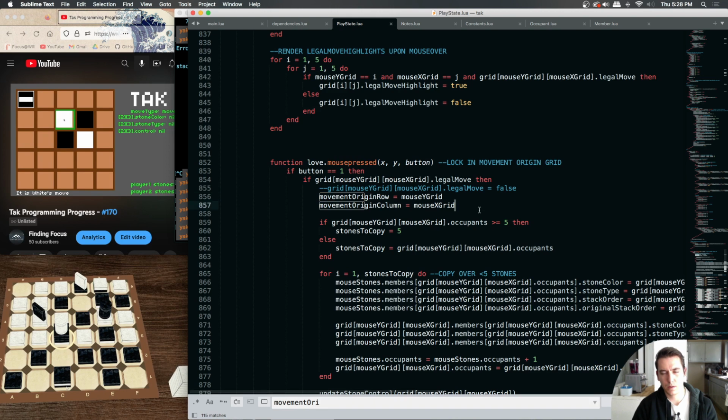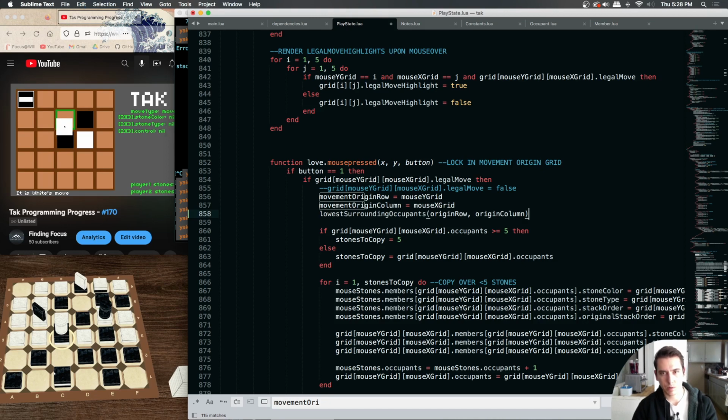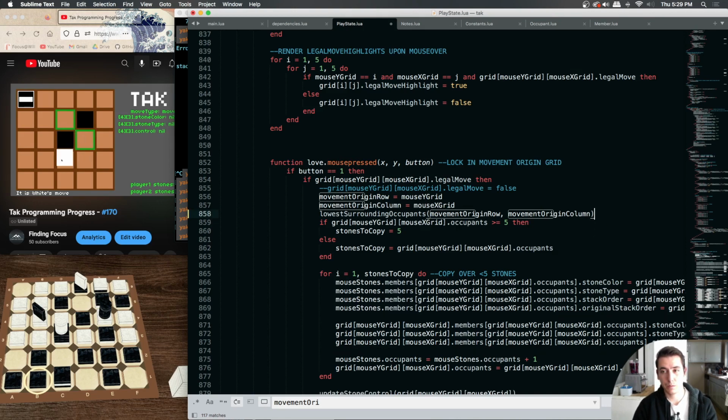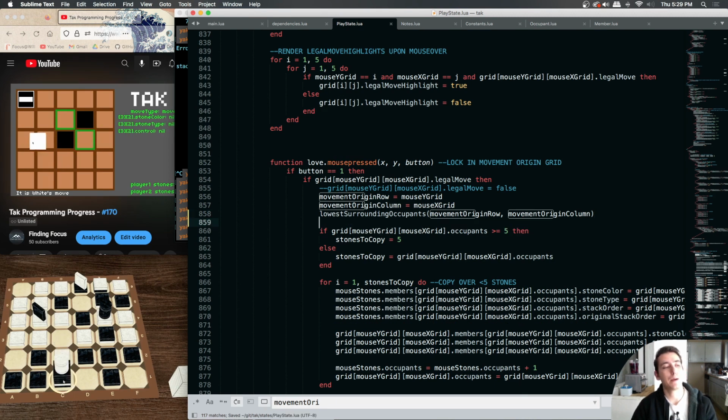Now, so if we click a legal move, then we're going to go ahead and run this lowest surrounding occupants on our newly founded movement origin row, movement origin column. So we should be able to say movement origin row, movement origin column here. But then we need to actually, when we swap players, we nullify our lowest surrounding occupant variable. So we might be good. That might be all we need to do to do that.